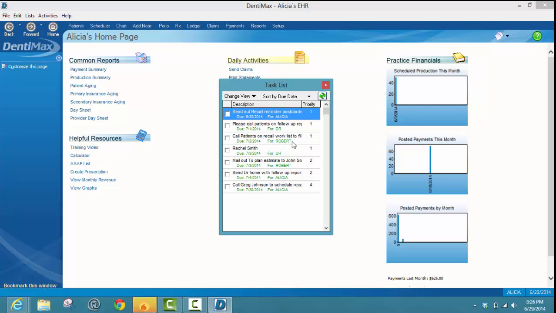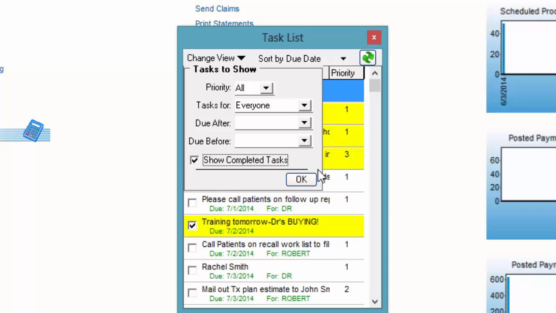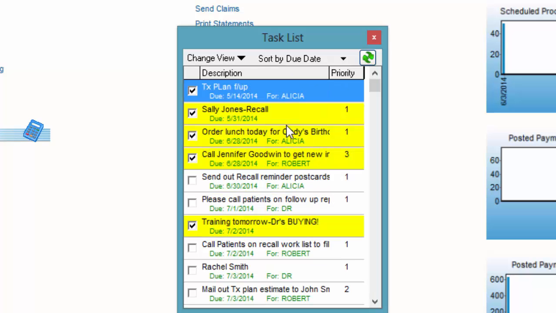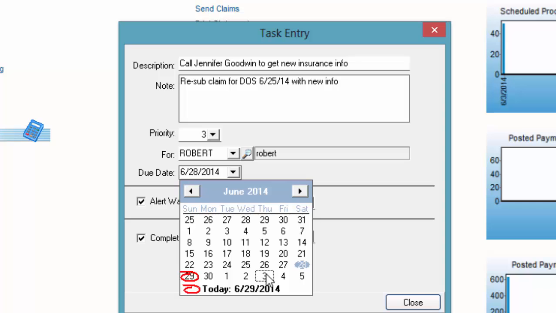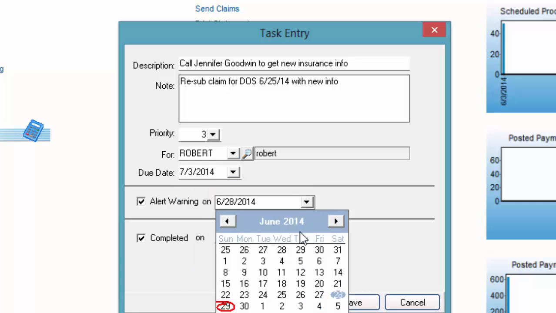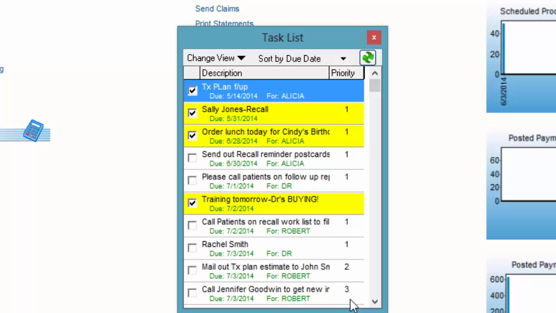Once we mark an item complete, it'll automatically fill in with today's date as the date that that item was completed. You can alter that if necessary. And remember, if you needed to go back and look at that for any reason, you can change your view and show completed tasks once again, and perhaps reassign this if it didn't get completed to your satisfaction. We'll just go ahead and change the due date on this to July 3rd, and the warning date to be July 3rd as well, and we'll simply mark it uncompleted and click Save Changes.